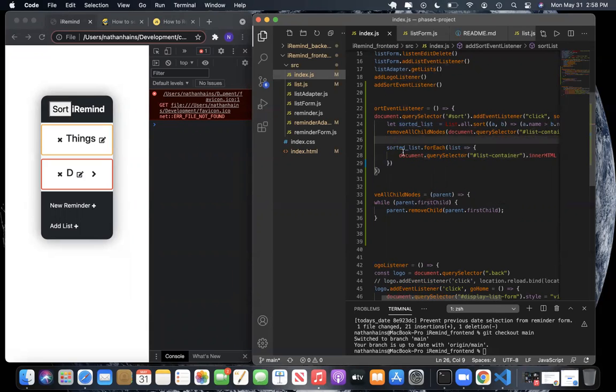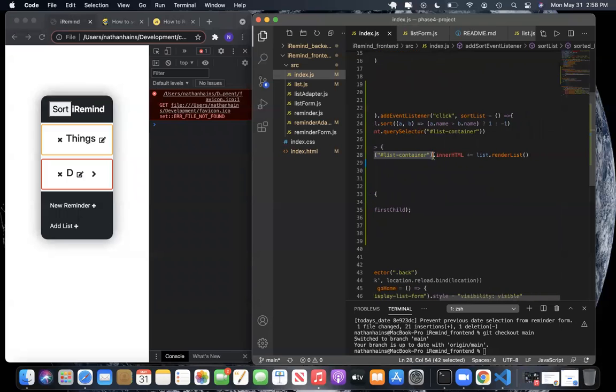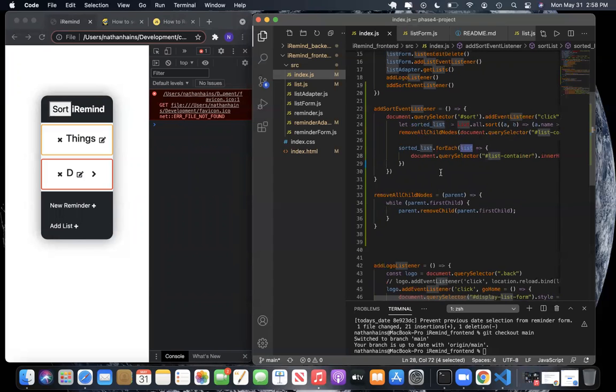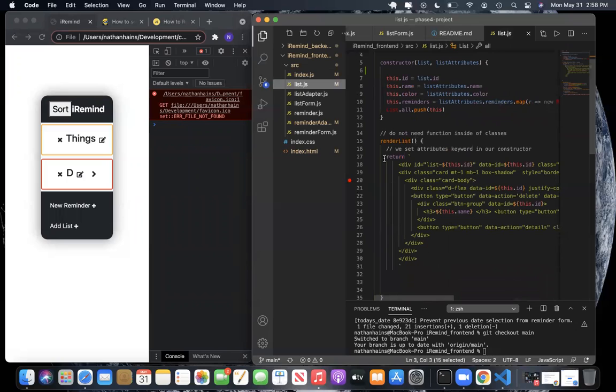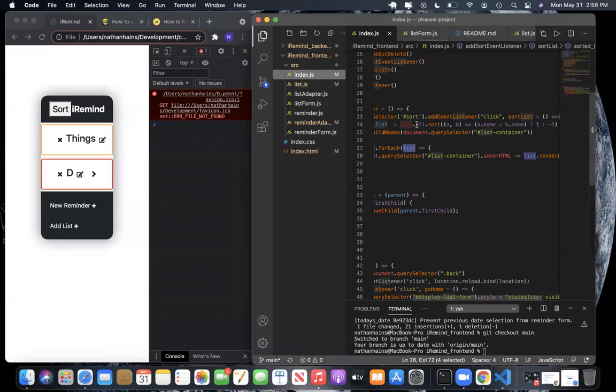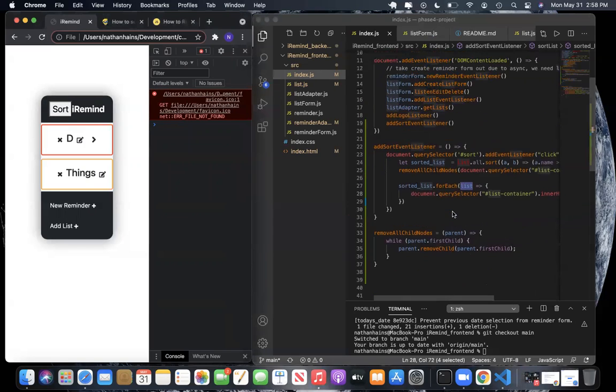So for each element within this, which is the sorted.all within the list, it's going to take that element, which is the list container dot inner HTML. It's going to call upon whatever instance of list it's on in the iteration, and it's going to render that, which is defined in here. It's going to add this whole thing into that container. And as you saw, gets the job done. So yeah, that's basically it.